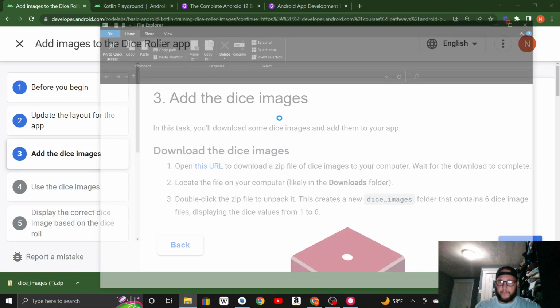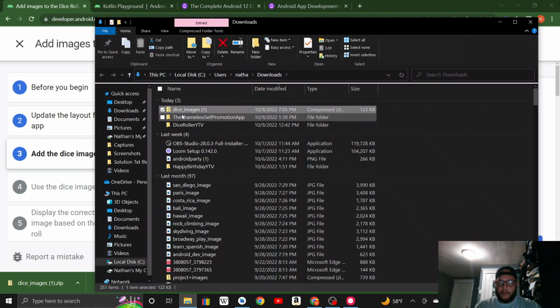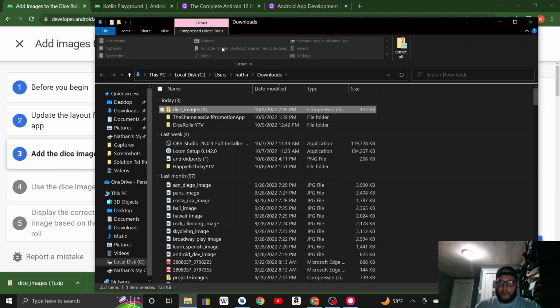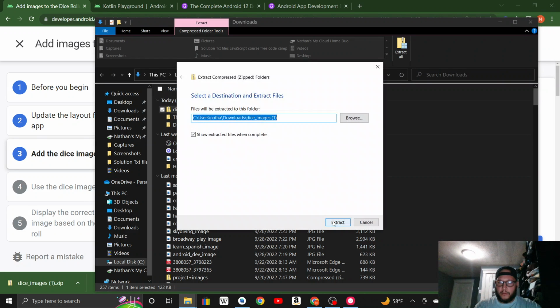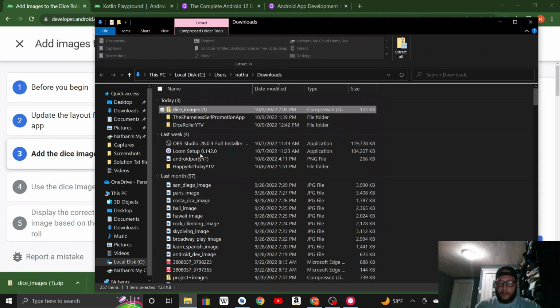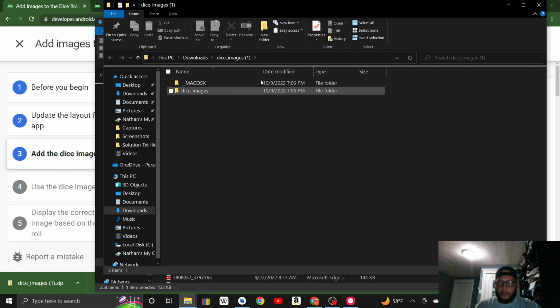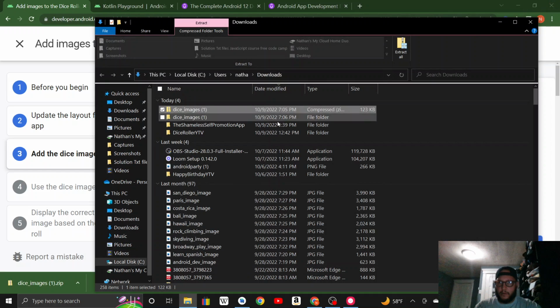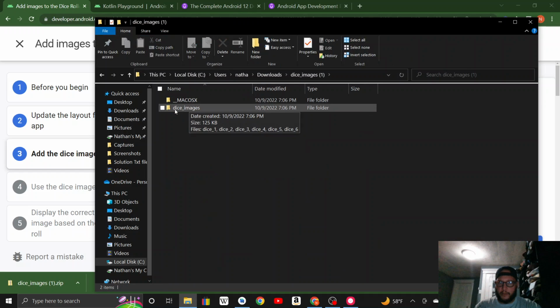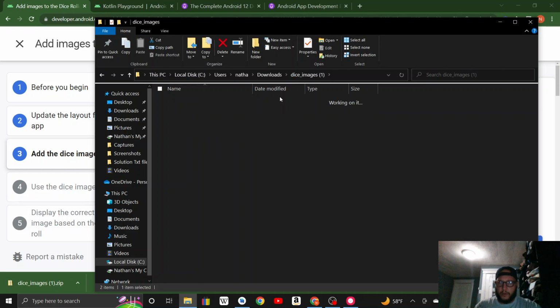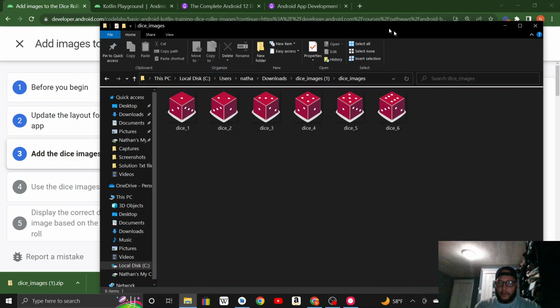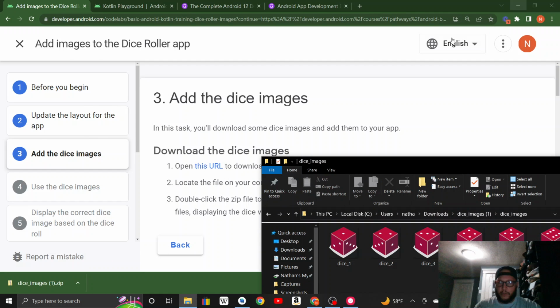Show in folder. Okay. Dice images, we're going to extract. Extract all. Extract. Okay. All right, so now we have our zip folder and our new folder, which is not zipped, and our dice images. All right, so there's our dice images.